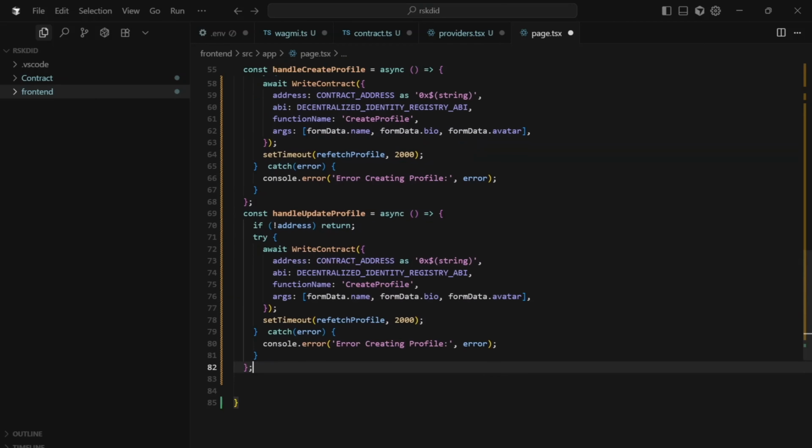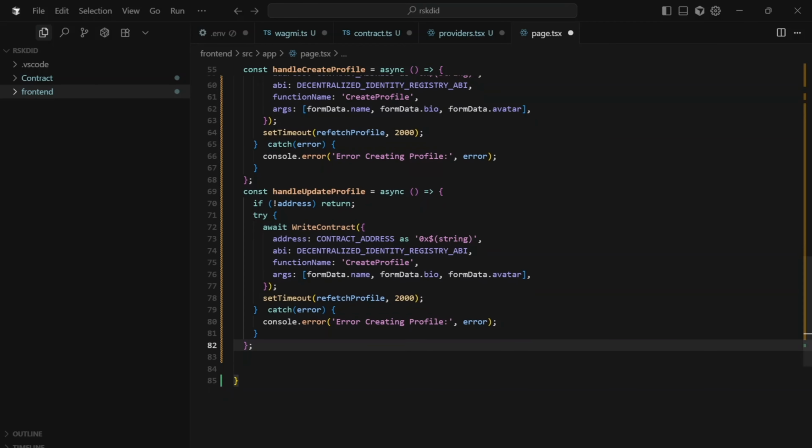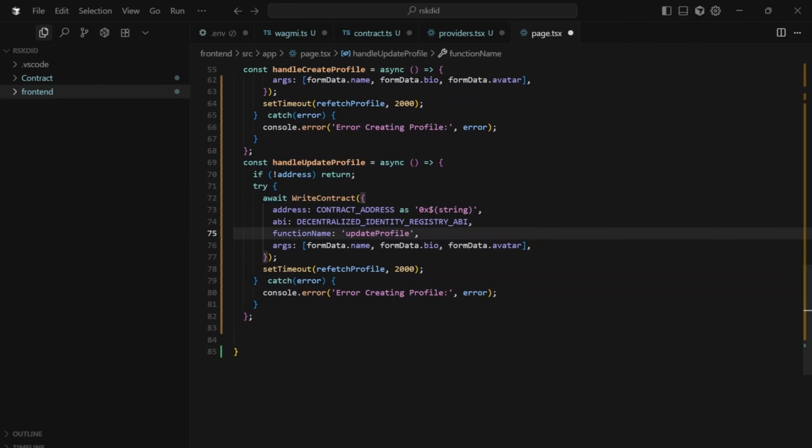Let's copy this, and now let's go on editing this. So if not address, return; then we'll try await write contract, and we have the address as contract address as 0x string. Then we have the ABI from the Decentralized Identity Registry ABI. The function name will be changed to update profile, and the args will be form data name, form data bio, and form data avatar.